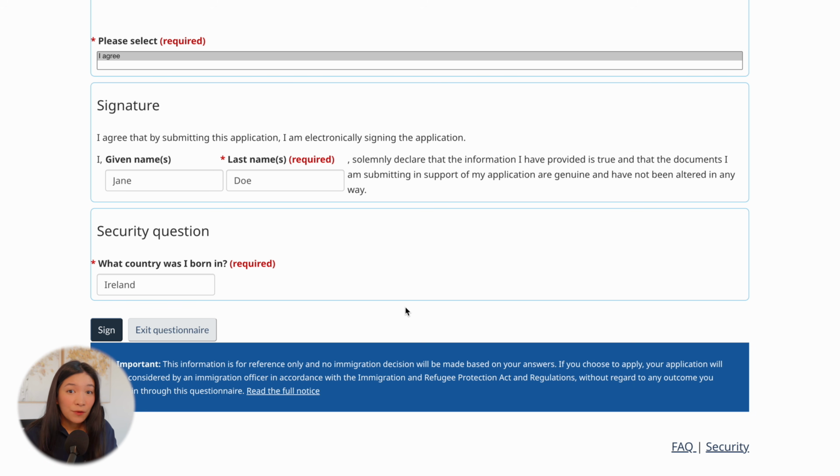All right, so that's a full walkthrough of how to fill out your IEC profile. So you've now completed your profile and are officially in the pool of candidates. We hope this walkthrough made the process easier for you, and again, all the best on your IEC application.